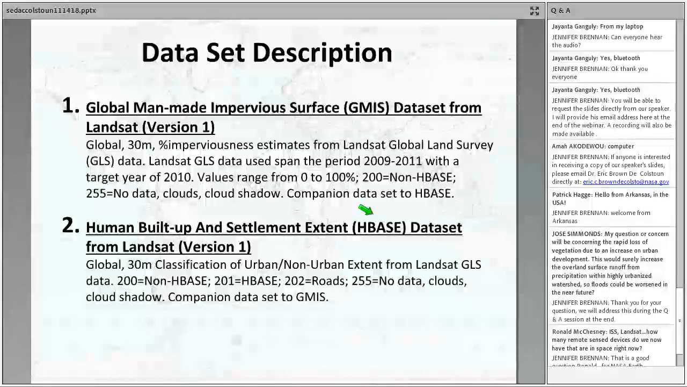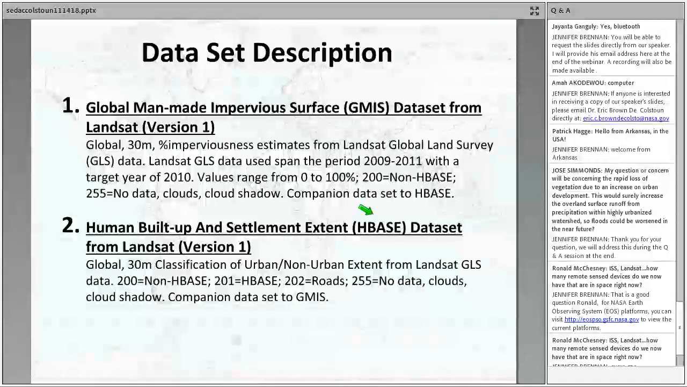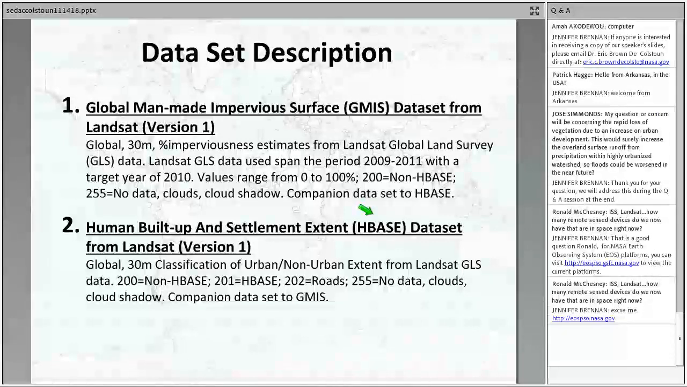The first one is the GMIS, Global Man-made Impervious Surface data set from Landsat. It's a global 30 meter percent imperviousness estimate from GLS data. Again, the GLS data span a period between 2009 and 2011, but with the target year of 2010, so the data could vary from 09 to 11. The values range from 0 to 100%, with 100% being fully impervious, obviously. And as well, we have data clouds.